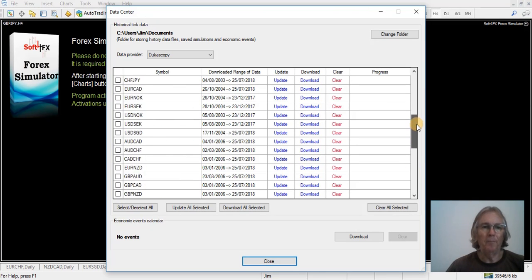You can update it. Most of mine's up to the 25th of July, so I'm not going to worry about updating at the moment. But for example, you look at the euro here, the top one. I've got data from the 5th of May 2003 through the present date. Other pairs like the Aussie New Zealand only go back to 2006. So all the data's in there.